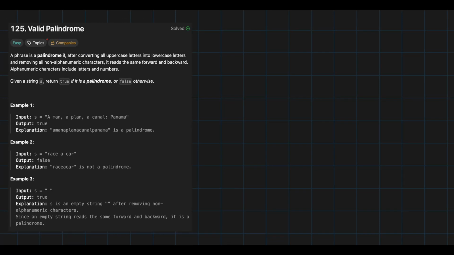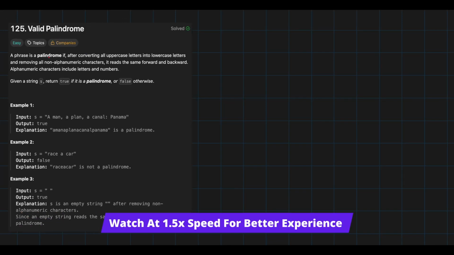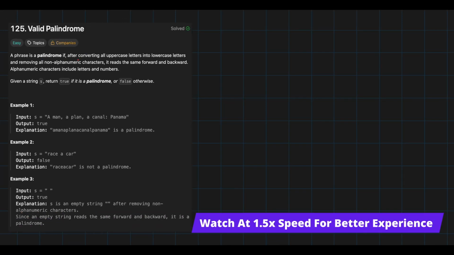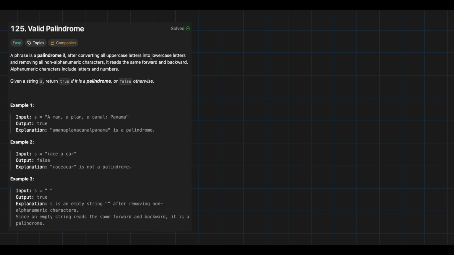Okay, so the question is valid palindrome. A phrase is a palindrome if, after converting all uppercase letters into lowercase letters and removing all non-alphanumeric characters, it reads the same forward and backward. Alphanumeric characters include letters and numbers. Given a string s, return true if it is a palindrome or false otherwise.